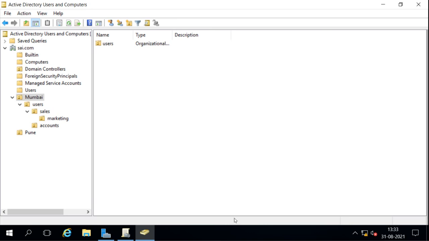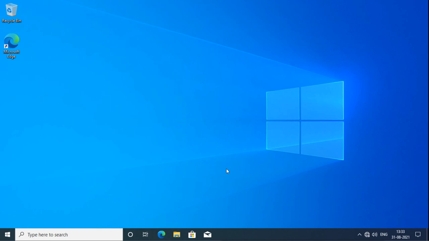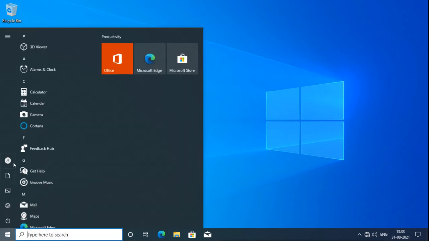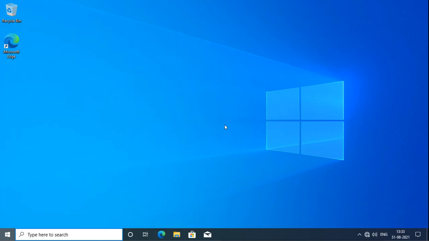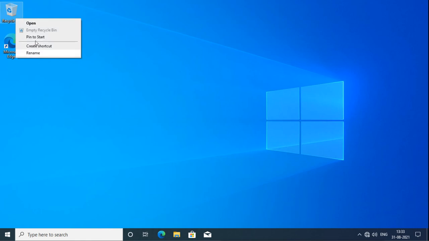So when we log into other users, for example, I have logged in here as user 3. This is user 3. It is under the accounts OU, but that OU is still under the Mumbai OU. So the policy is applying on this, and we cannot see the properties of the recycle bin because the policy is applying on this OU also.